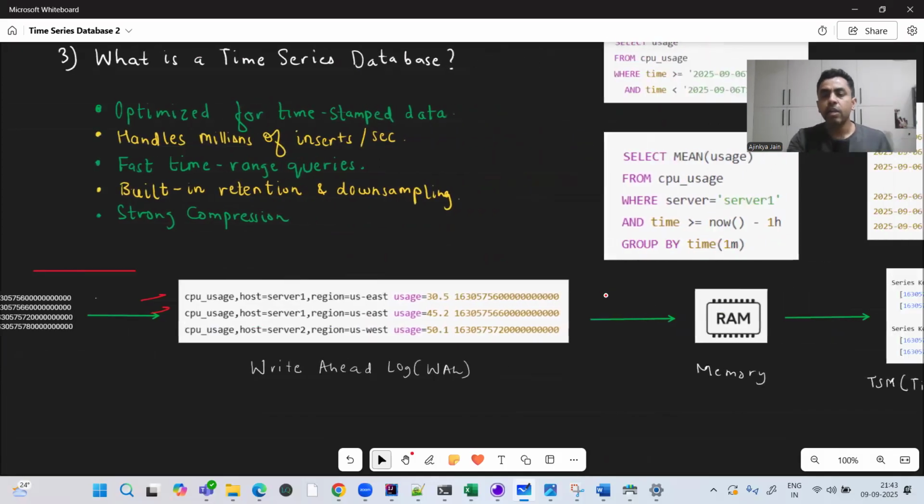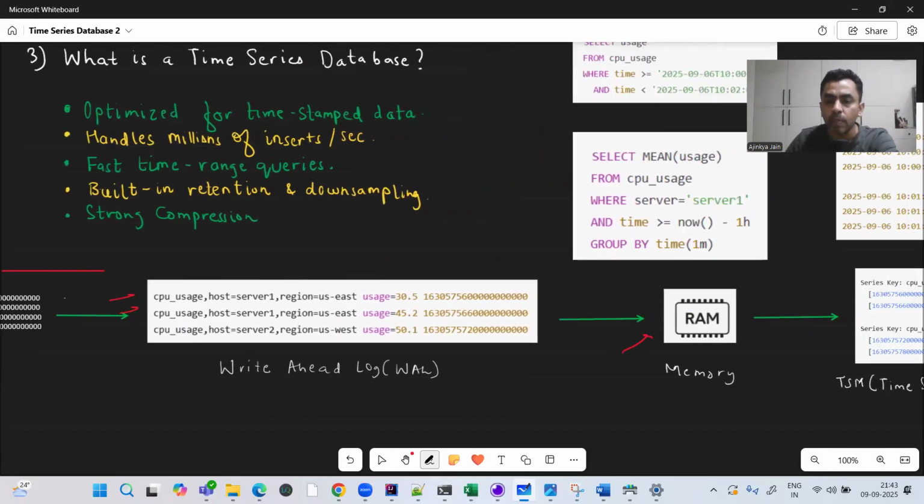It also ingests the data point into memory, so it does two things. For the CPU usage every second, it makes an entry in the write ahead log file, and in another step it inserts into memory. This is the reason why the writes are very fast in these databases: they ingest the data in memory and just append the data to the write ahead log file on local disk.